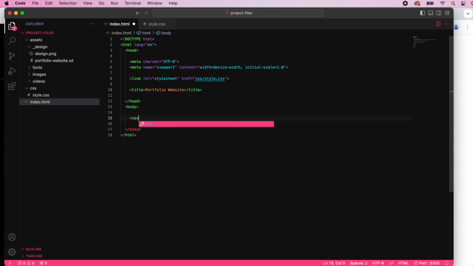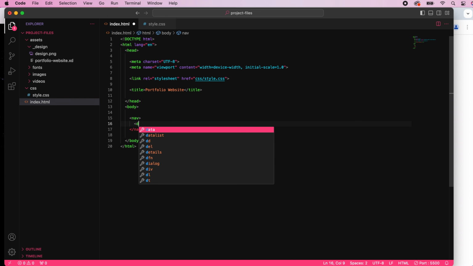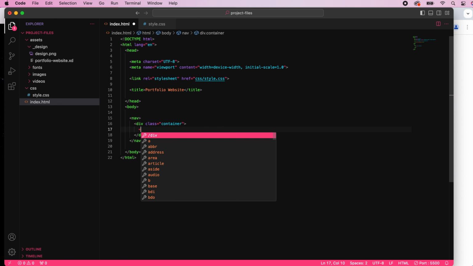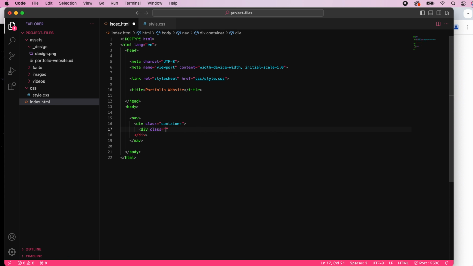In the HTML file, let's start coding the navigation by adding the nav tags. Inside, let's add a div with the class of container. This div will contain all of the nav elements. Add another div with the class of row. We will use this div to align the direct items in a row direction.